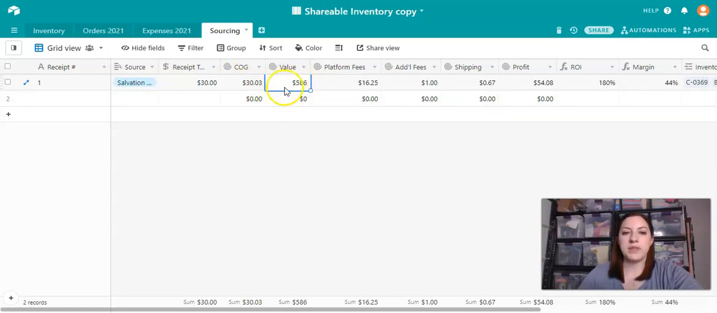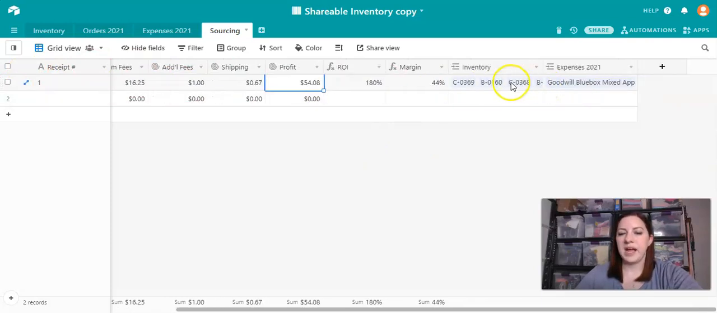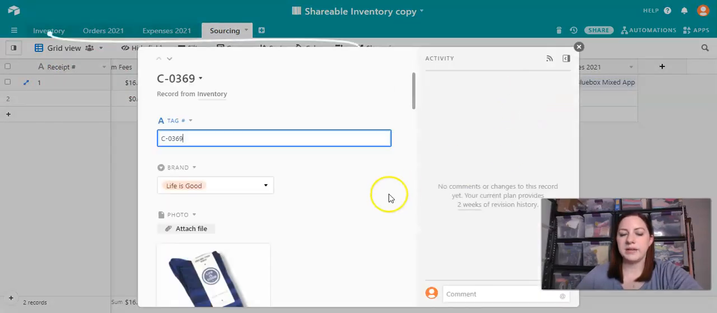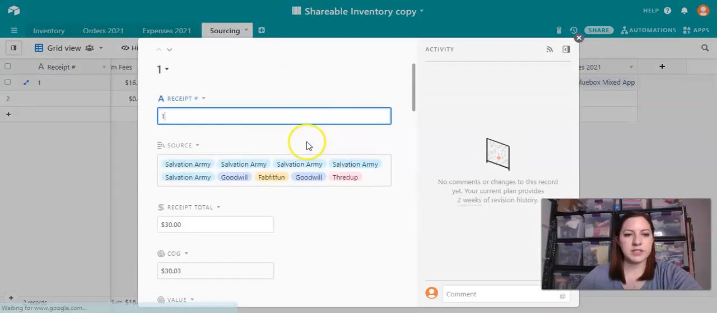This totals up the retail value of every single item that you put on this receipt, fees, all the costs. So every time you sell an item that is on this receipt and you add those fees in, it automatically adds to this page. So it keeps a running total of what your profit is for this receipt. And right here, if you open this, oops, that's not what I wanted to do. Let's open the receipt.